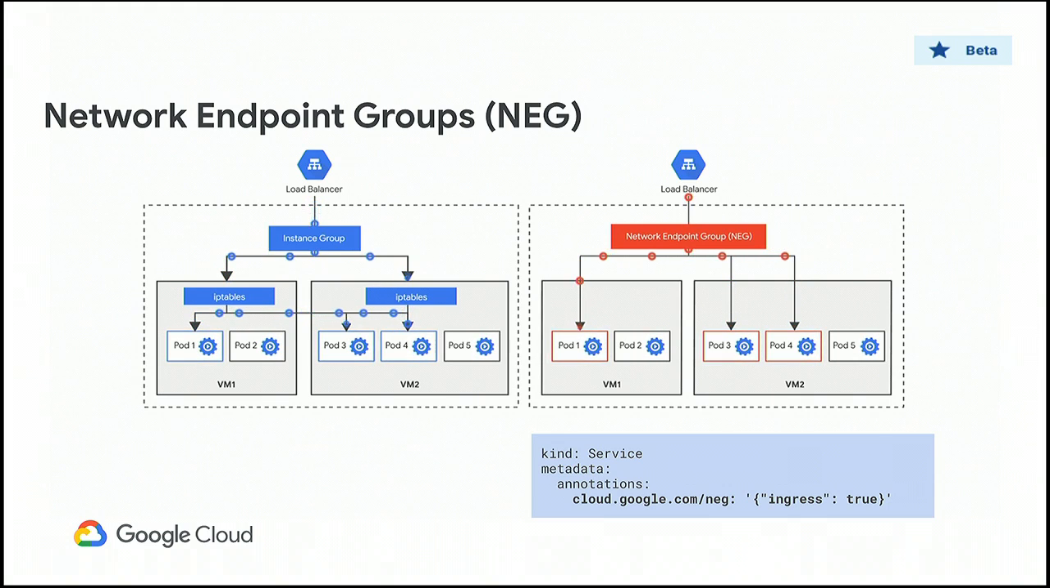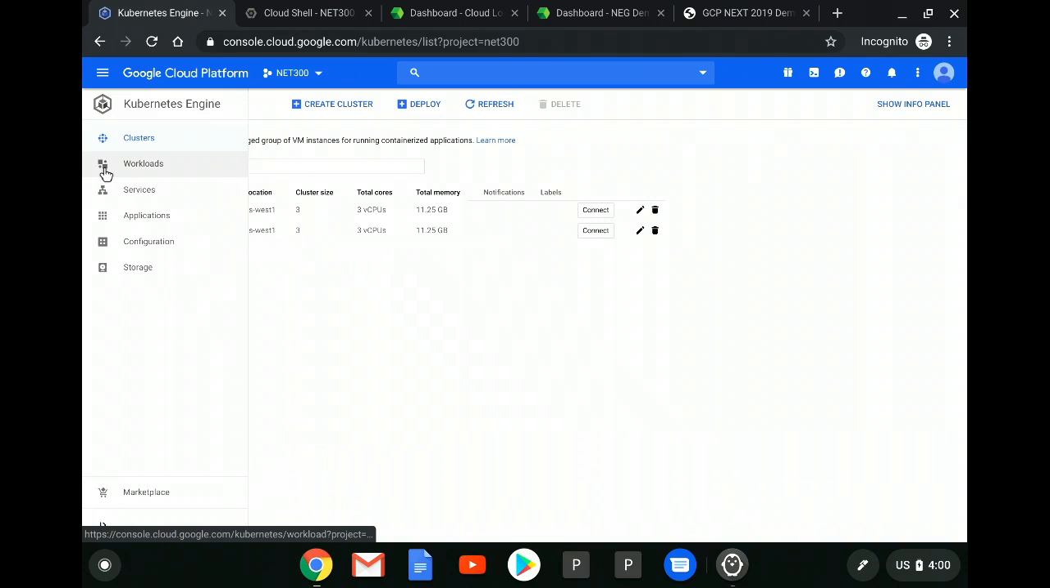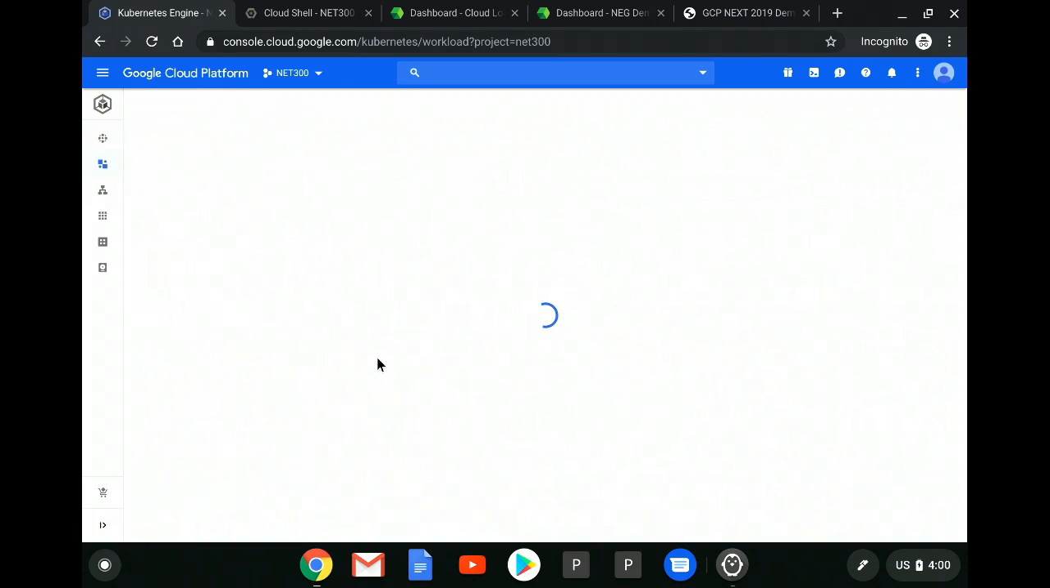But let's see this live. Can we go back to the demo, please? Thank you. So I have created 2 different clusters, in this case, identical clusters, each one of them with 3 nodes and 6 pods.